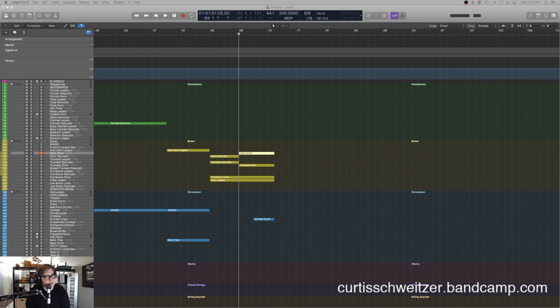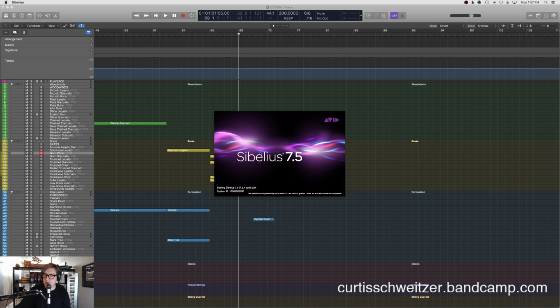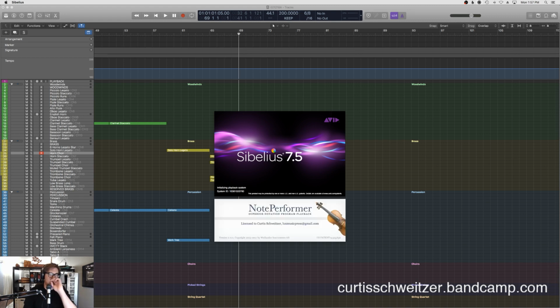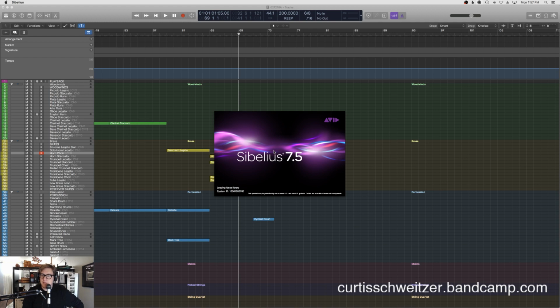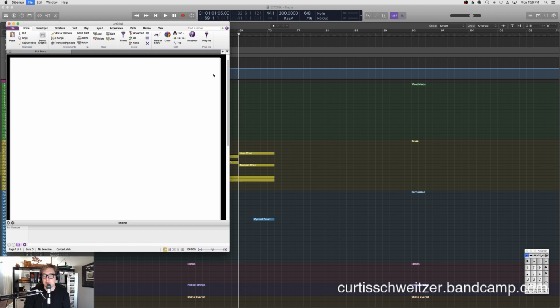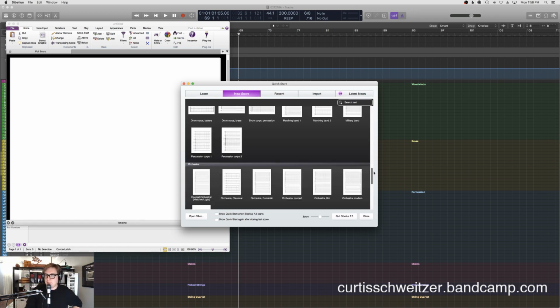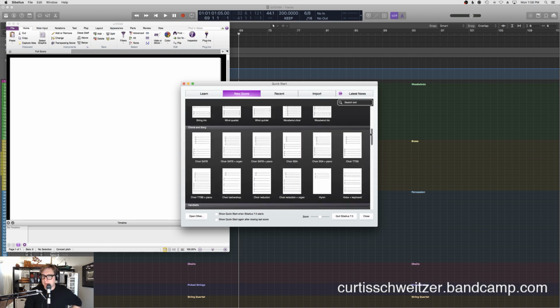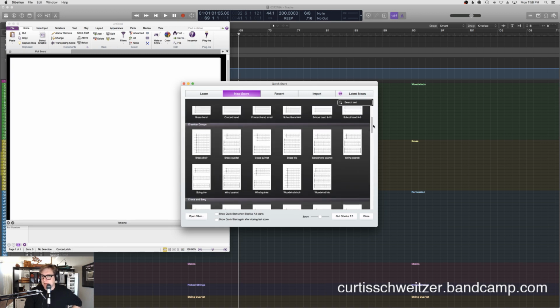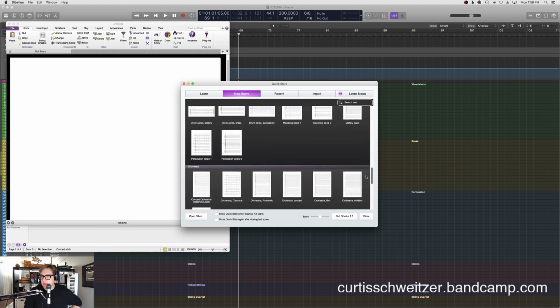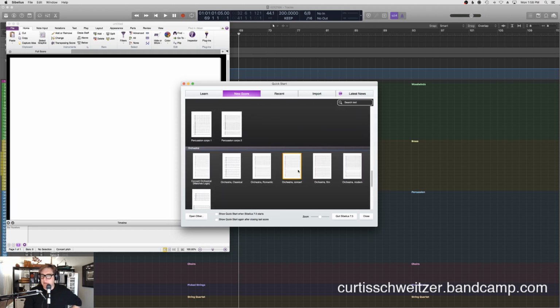Oftentimes you'll see, for example, let's pop open, just real fast, this is a nice time because I need a break to step away from this little section for a second. Oftentimes what you'll see is more than 1 instrument on the same staff. So if I just load up the regular old orchestral template in Sibelius, where is it? Okay, so let's do orchestra concert.